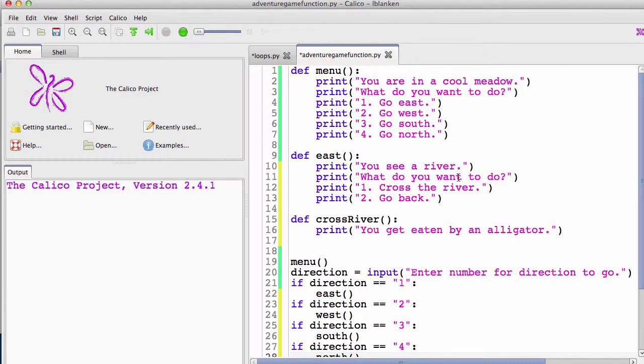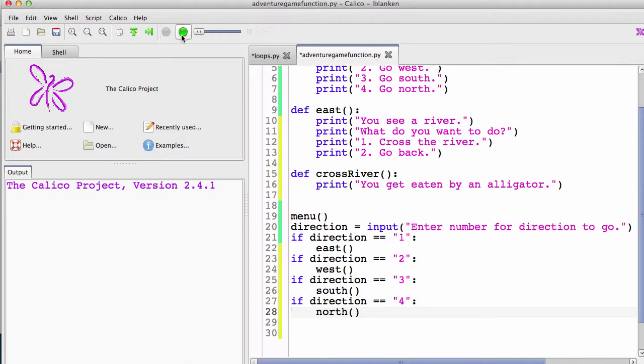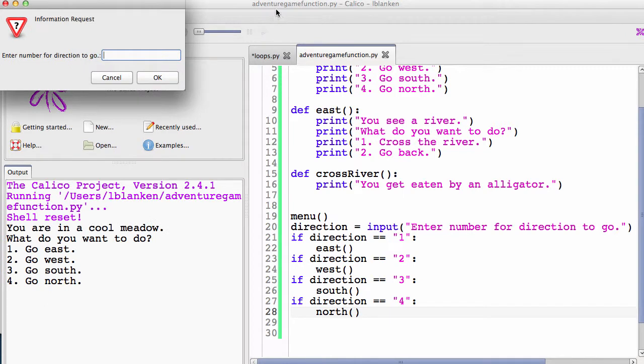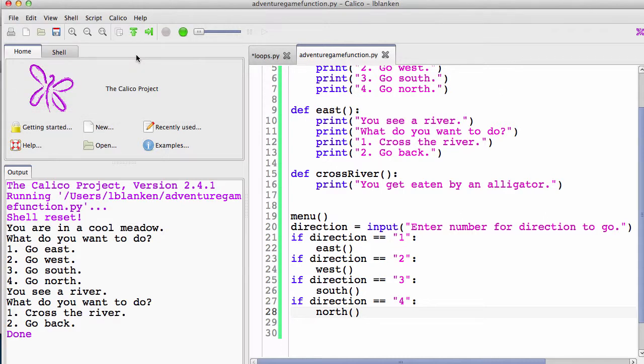So all a function is, is a series of instructions. This way, I don't have to print all of these lines out every single time. I can just run menu at this point. So I'm going to run this, and you can see over here, it says you are in a cool meadow, what do you want to do? I'm going to go east since that's the only option I have, so I put in 1, and now you can see that it's run that, and it's telling me I see a river, and it wants to know what I want to do at that point.